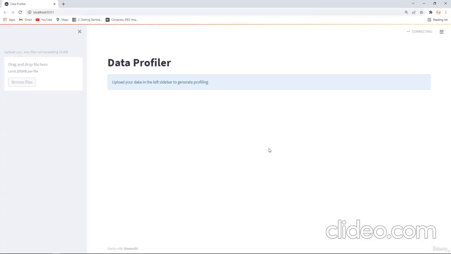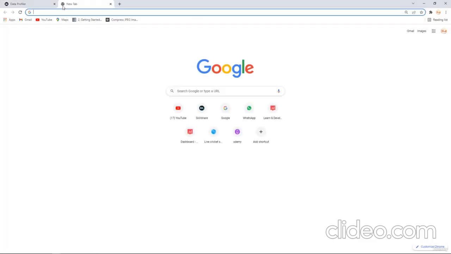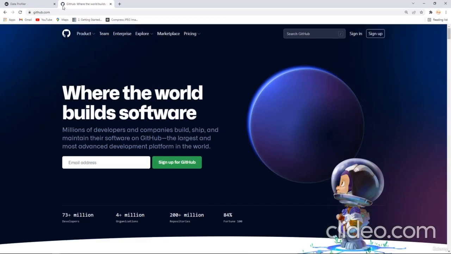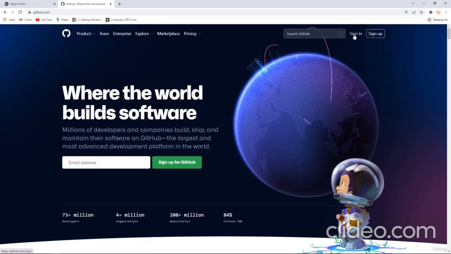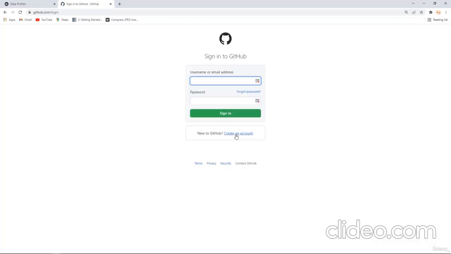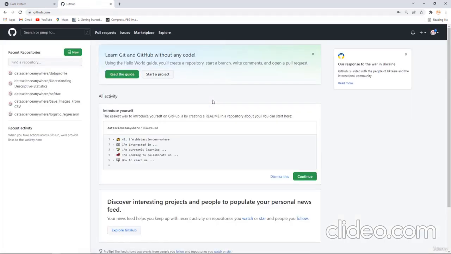Now go back to my browser. In a new tab, type github.com and sign up to your GitHub. If you don't have an account, then I request you to create an account in GitHub. If you already have an account, then log into your GitHub with your username and password. I already have a GitHub account with me, so I'm just logging into this.